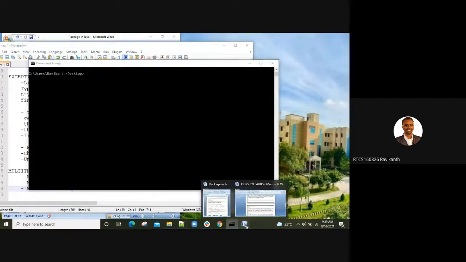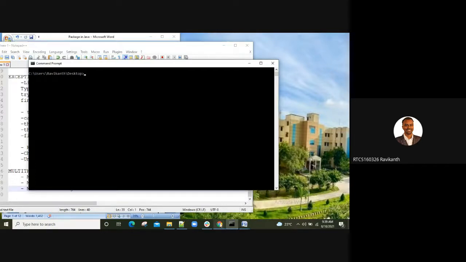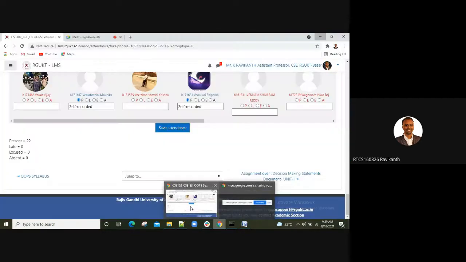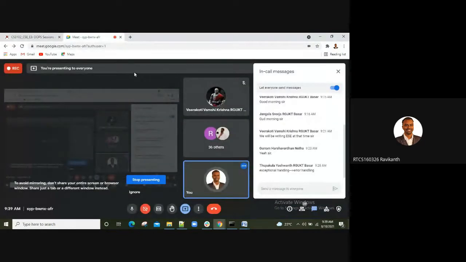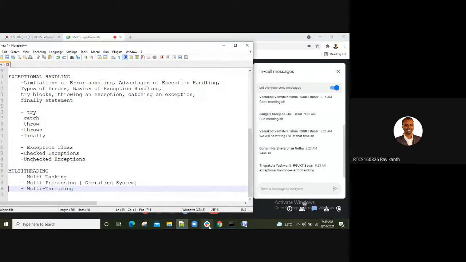Your operating system is not telling you, boss, you are using the command prompt, so you have to wait. It is not telling you, boss, you are using LMS, you have to wait. It is not telling you, boss, you are using Google Meet, so you have to wait for the next application. No. So parallelly I'm able to access everything, right? So, multi-processing.